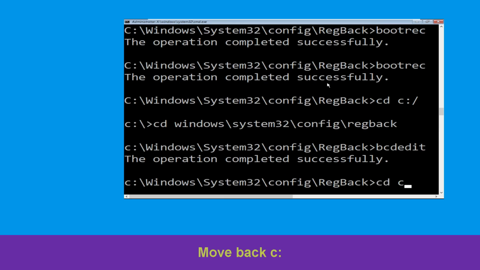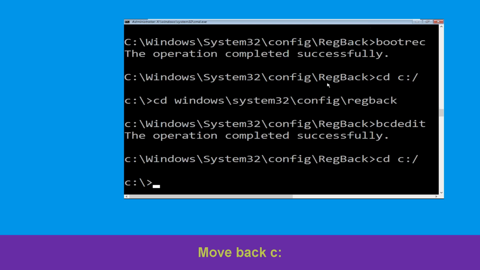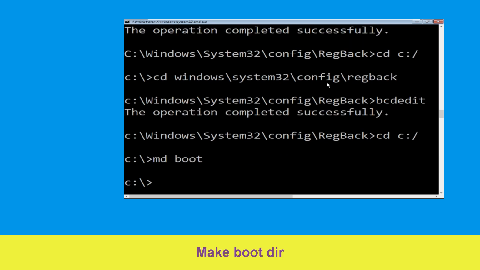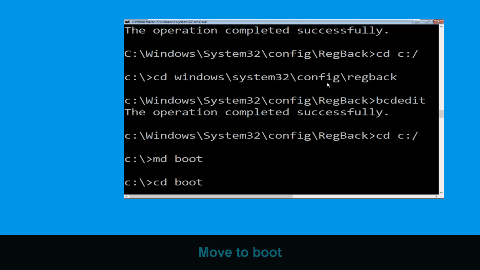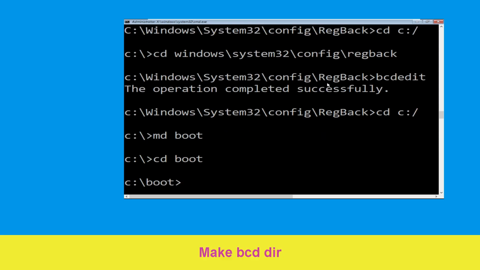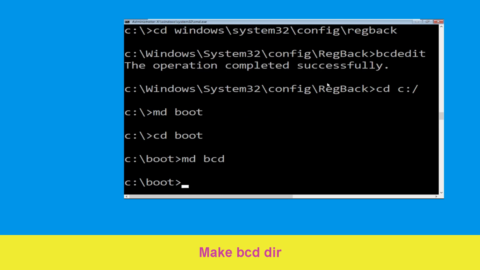Now type cd c:\ and hit enter. Now type this command md boot and simply hit enter. Type cd boot and hit enter. Now type md bcd and simply hit enter.